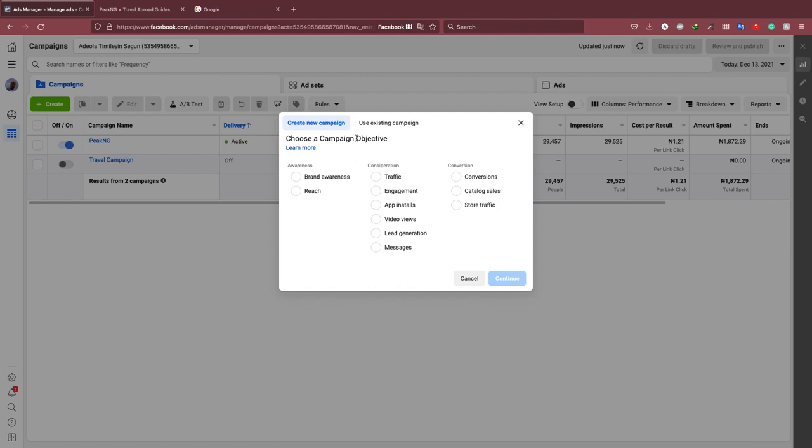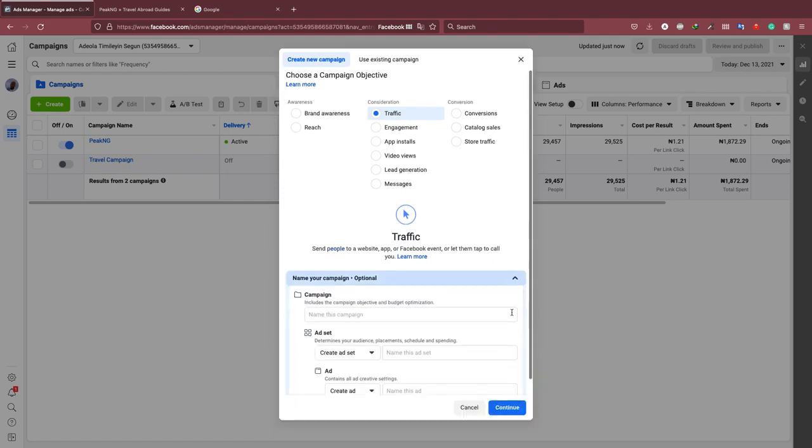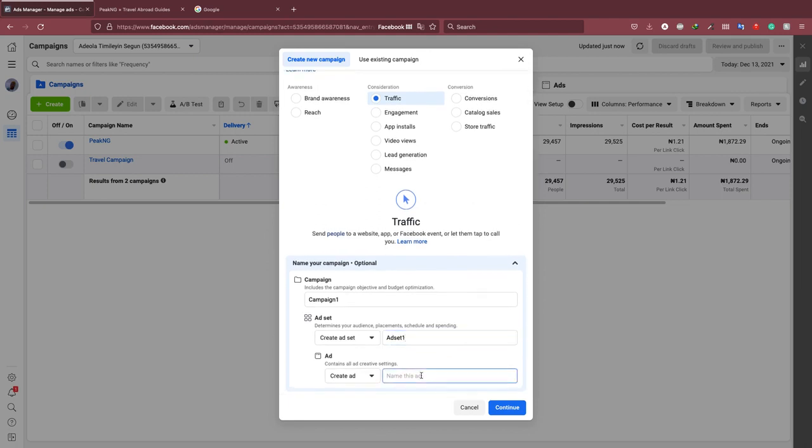So yeah, I'm going to choose my campaign objective. I want traffic, not app installs or video views. So I'm going to click on the consideration traffic, and then here I would name my campaign. We can name the campaign as anything. Let's say campaign one. And then our ad sets are used to determine the audience, placement, schedule and the ad spend we want. So we can set this to ad set one, and then the name of our first ad.